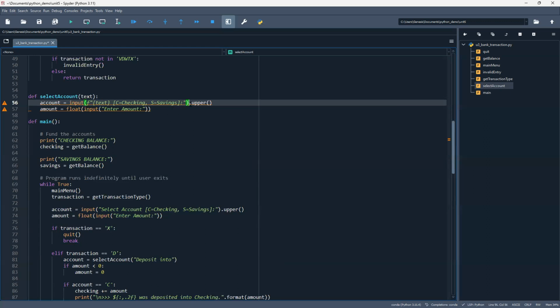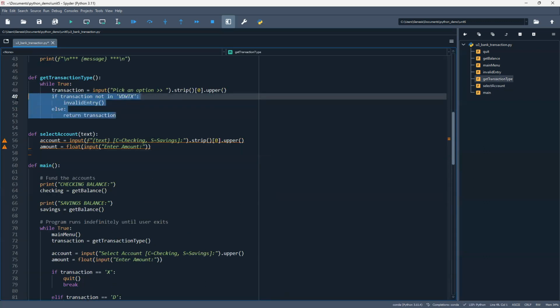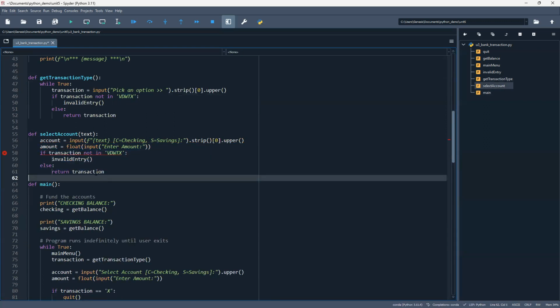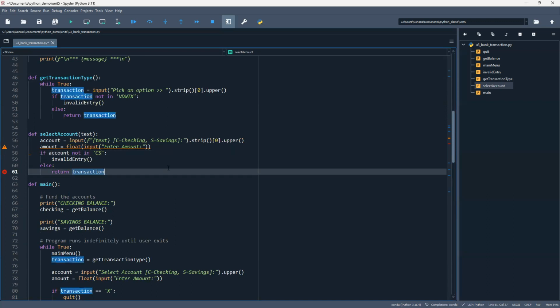Okay, I'm going to do like I did above. I'm going to strip any white space, just pick the first character and then uppercase that. Okay, and then I'm going to validate that, right? So I'm going to say, just like above, I'm going to copy this. It's the same. Put it right here. So if the account is not in the S or C or CS, then it's invalid. Otherwise, go ahead and return the account.